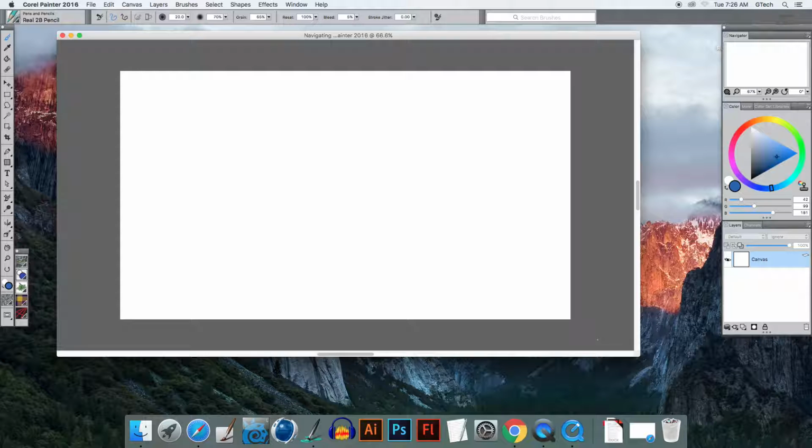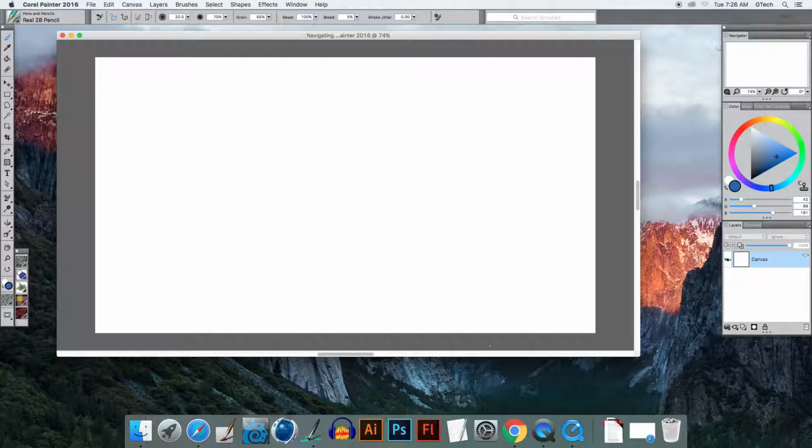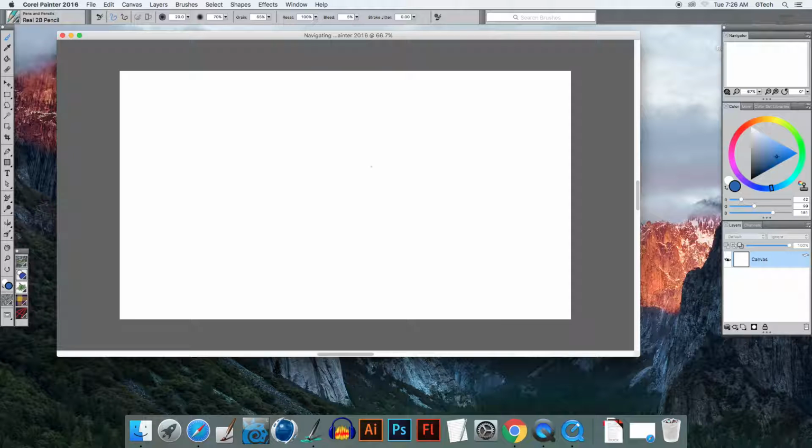All this gray space out here doesn't actually get printed when you complete a project and decide you want to print it. So just so you all know, this gray space on the outside doesn't get printed.